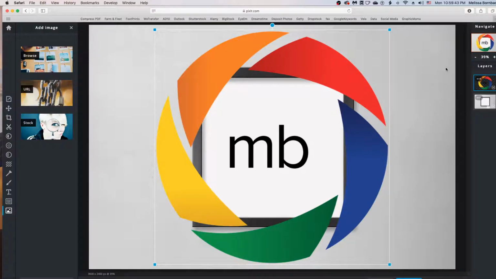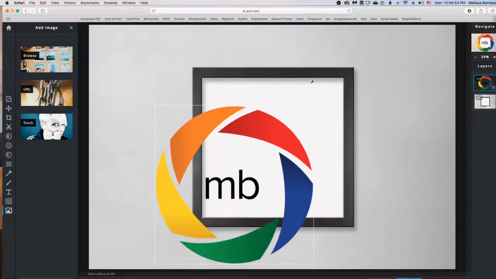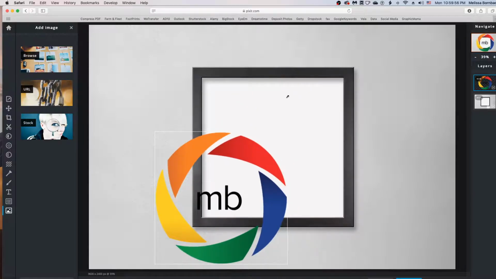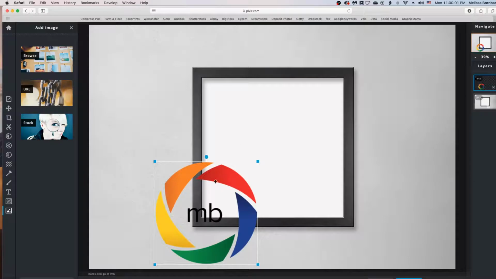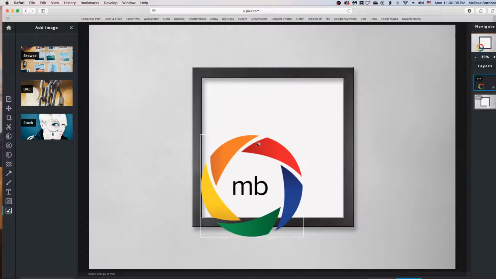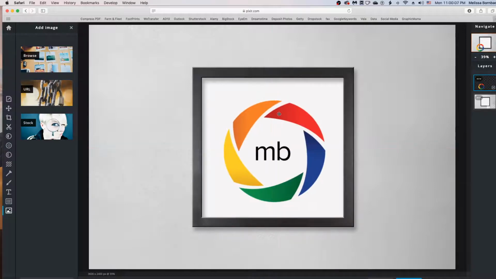You might want to size it up or down. To do that, just hold down the Shift key to keep it proportional, and then click and drag on any one of these 4 corners here. Clicking and dragging in makes it smaller, dragging out makes it bigger. And when you've got that sized about right, you can click on the image and just drag it into place. And then you're done. You just need to click the Save button at the bottom here.